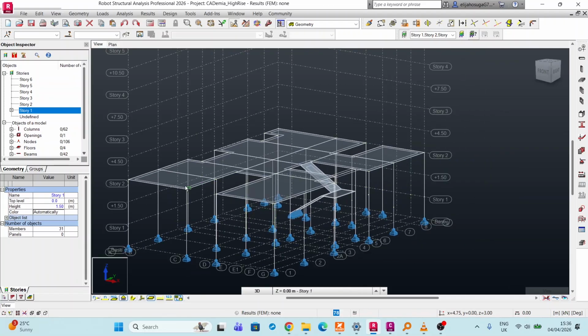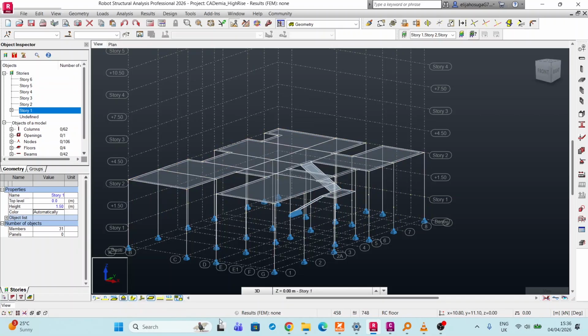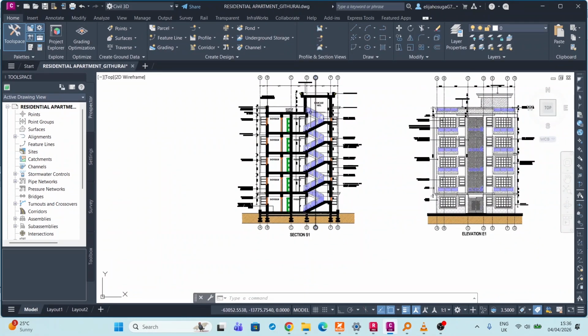So far we have modeled the floor, the first floor, not the ground floor, the first floor. And then we have modeled also the staircase from the ground floor to the first floor. Here we have the landing, and we also have the beams and everything. For you to see them better, we can do a 3D view here. You can see the elements, you can see the beams, you can see the floor here, you can see the columns.